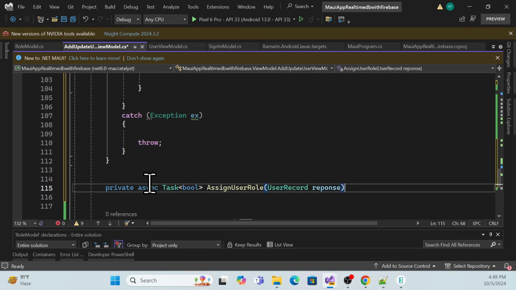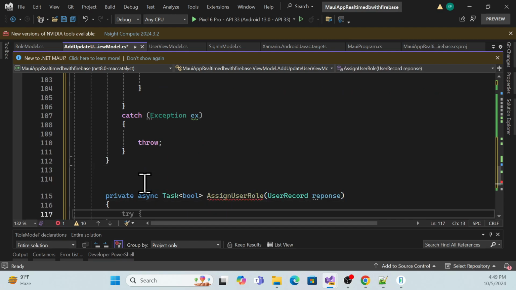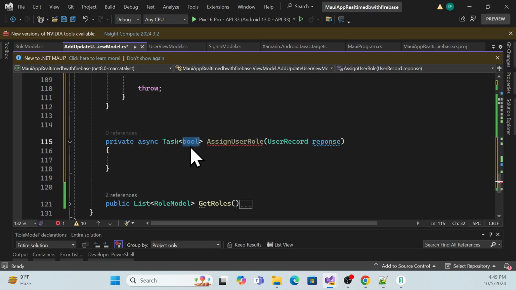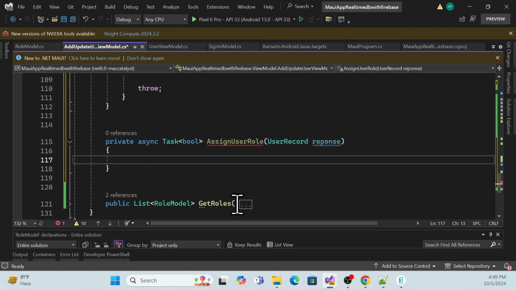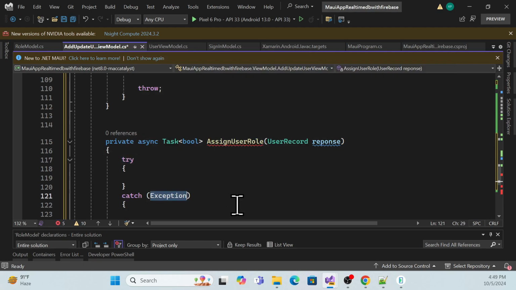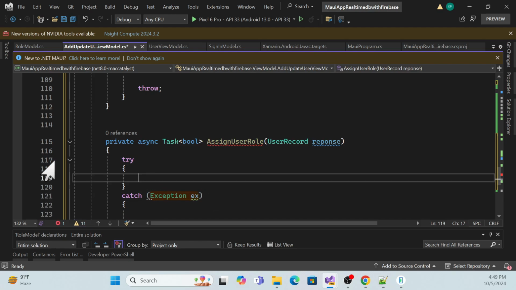For example, this is that function, right? It is just returning a bool parameter, right? Success or fail, and it also expects a user record, right? So in here, I will also use a try catch block, right? Yeah, this guy. And now we have to check it over here.